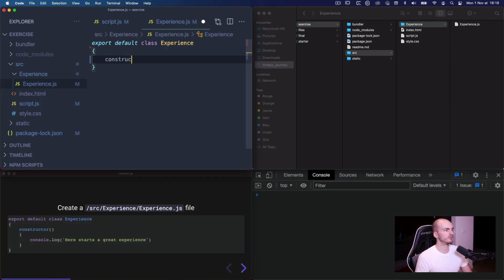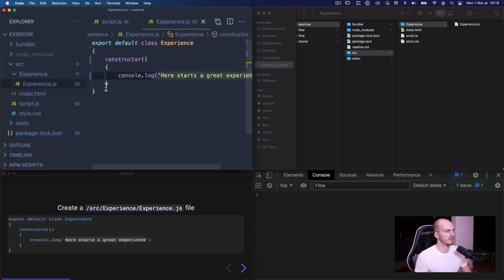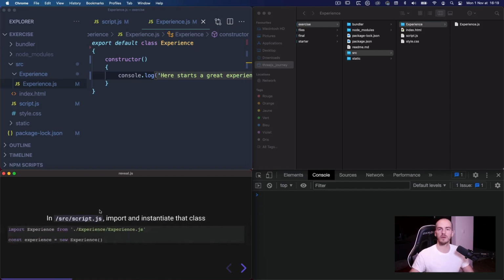Then inside of it, we're going to do a constructor like that. And let's do here start a great experience. Why not? Let's go. So I have a class inside that file, and I'm going to use that inside my script. All classes related to the experience will be in that folder. This way you can have a more complex project with many other classes related to other parts of the website that have nothing to do with WebGL or Three.js or the game you're creating or whatever, but everything related to the experience will be in that folder, separated from the rest. Better for maintenance.